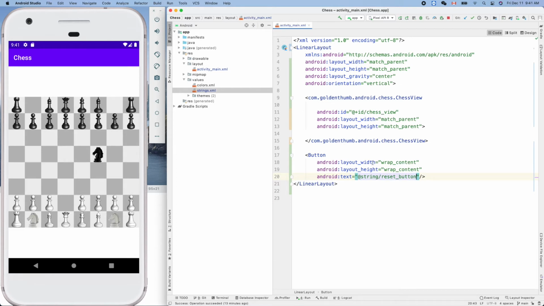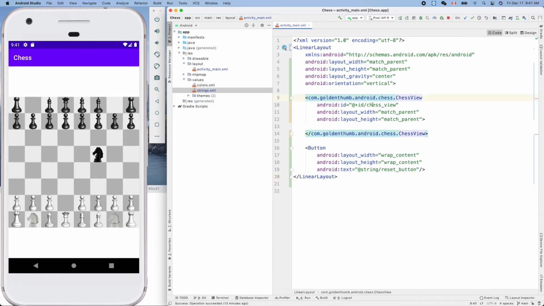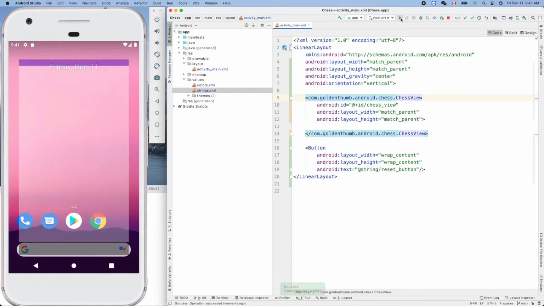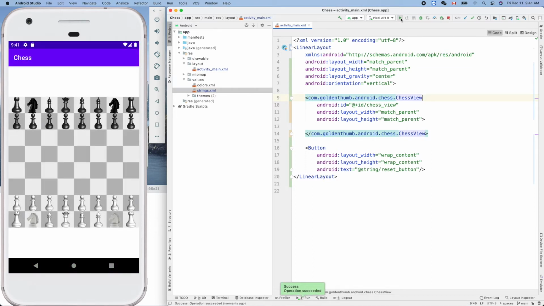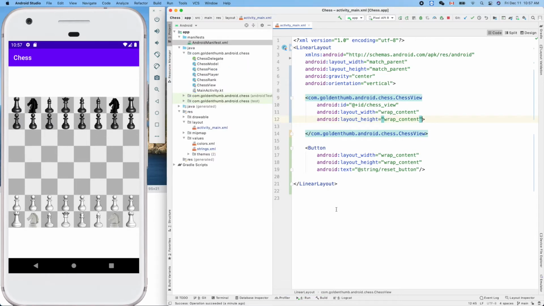Okay, now if we run it, we should be able to see the button. Of course, there's no functionality for that. Run it. Reset button. No. The reason for our missing button is our custom chess view uses up all the screen real estate. Okay, so we can change that behavior.